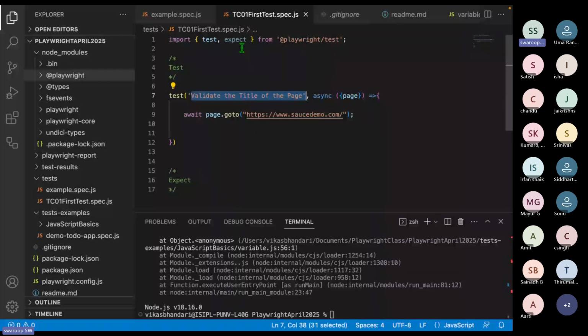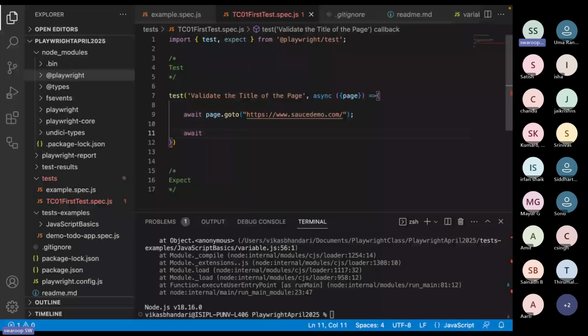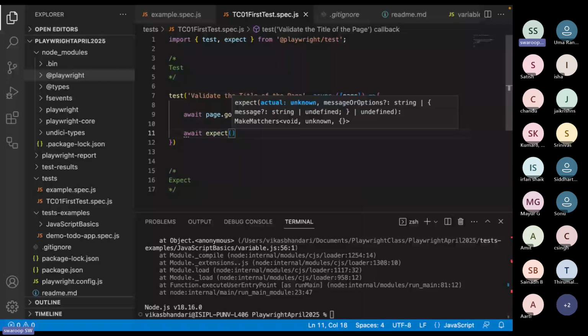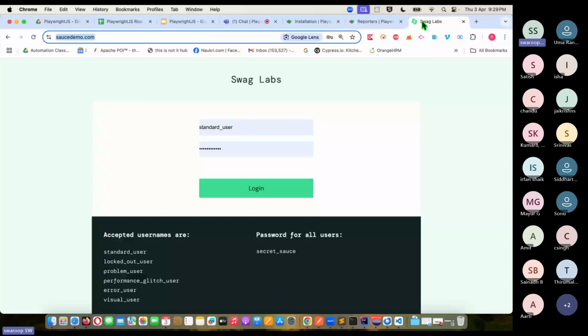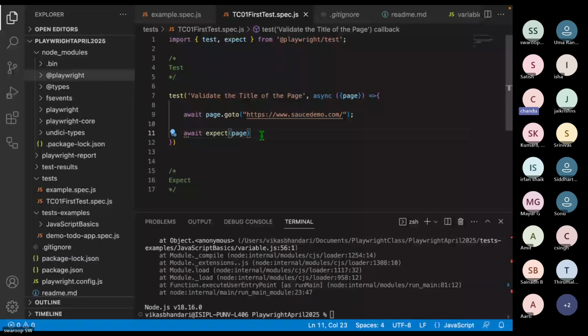Again I will write await expect. Over here, what should I write? Anybody? If I need to validate the title, I will put page, because page is something which will get opened, and the title of this page is Swag Labs. Okay, yeah, go ahead, please. Yeah, get by title. Yeah.